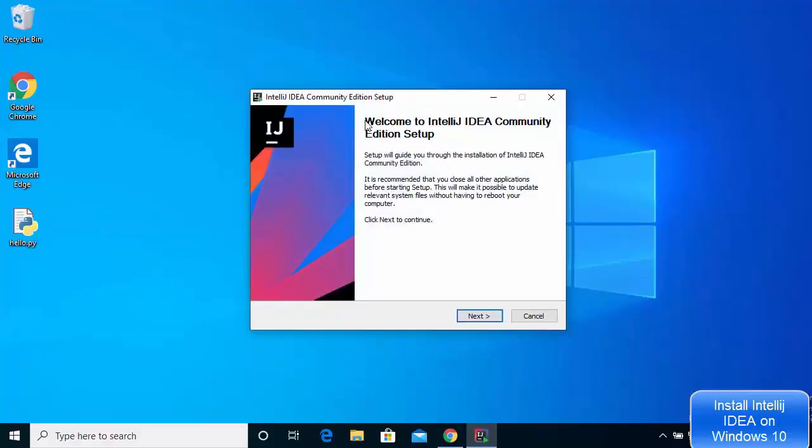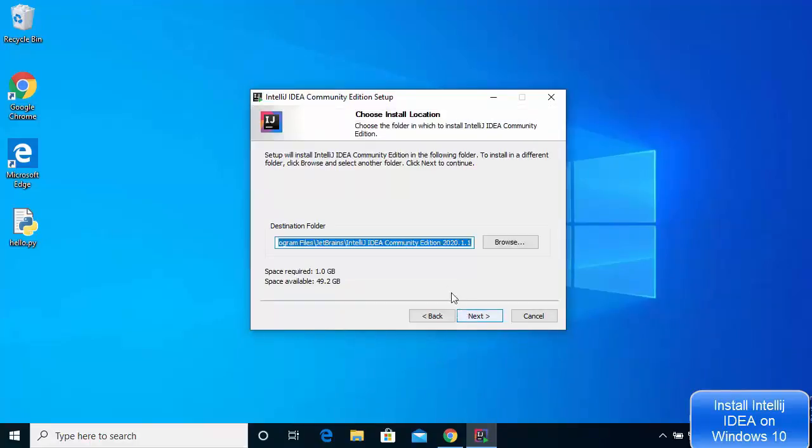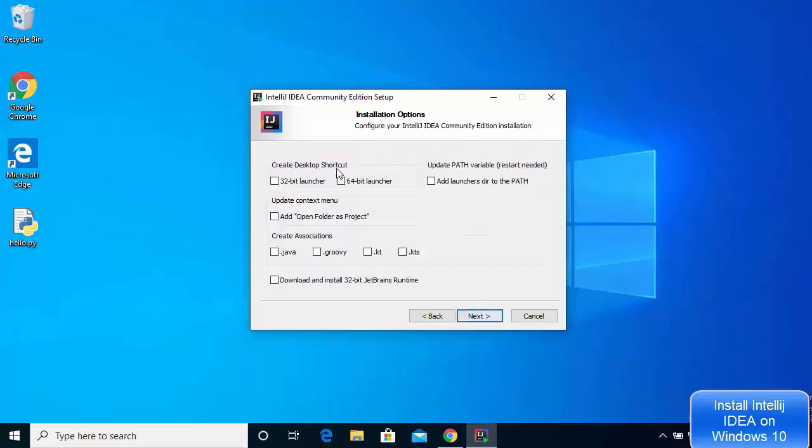And this is the IntelliJ IDEA Community Edition setup window. So we are going to just click on the next button, and this will be the location where IntelliJ IDEA will be installed on your Windows 10 operating system. So if you don't have a good reason to change it, just leave it as default and click on the next button. And now you can choose from these options.